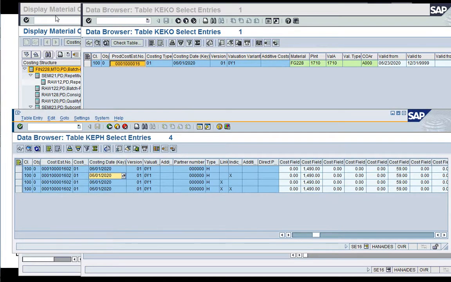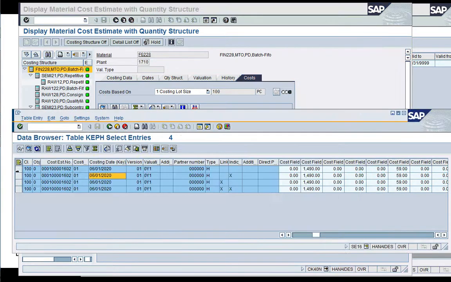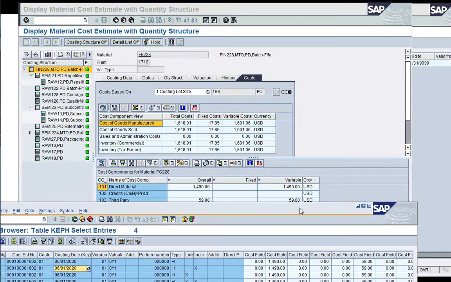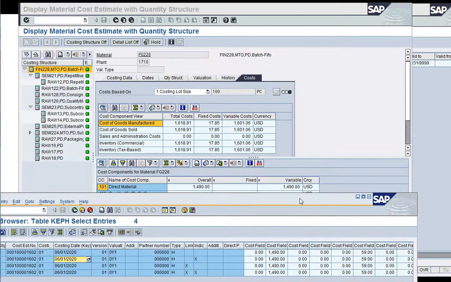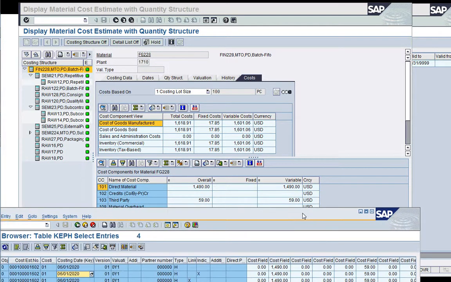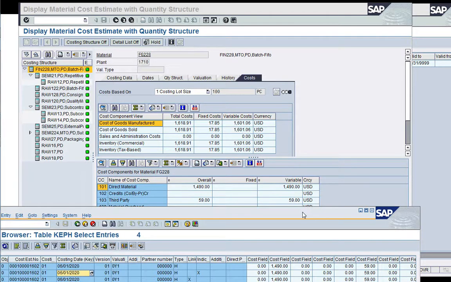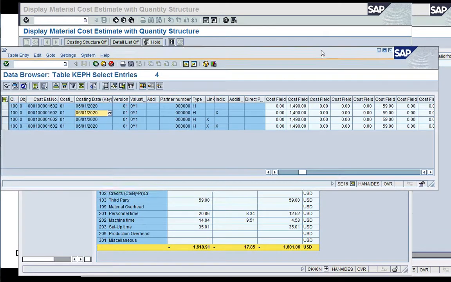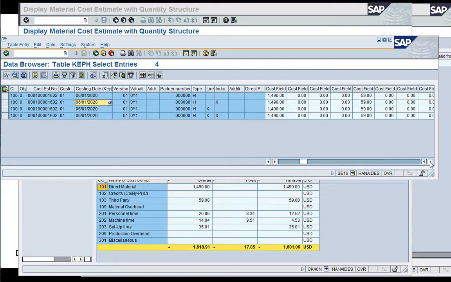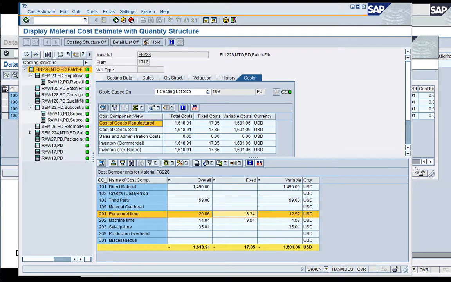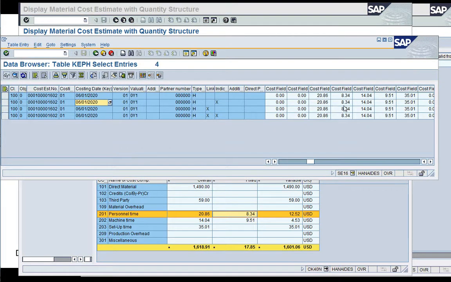This is a familiar number, 1490. 59 is variable, third party. So 2086, and usually this table only contains the full cost and the fixed cost. Third party was an exception.